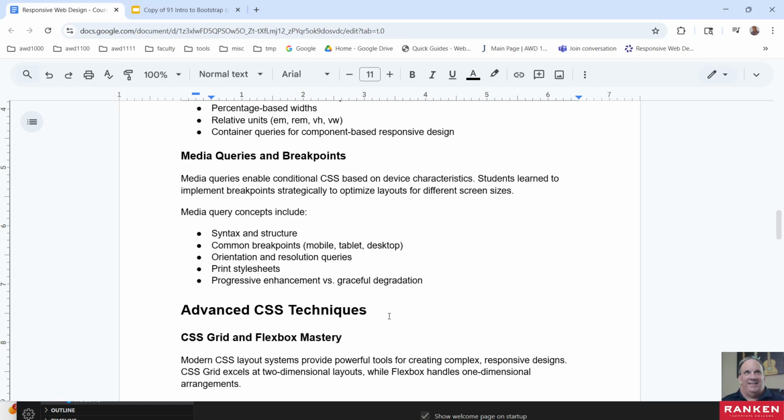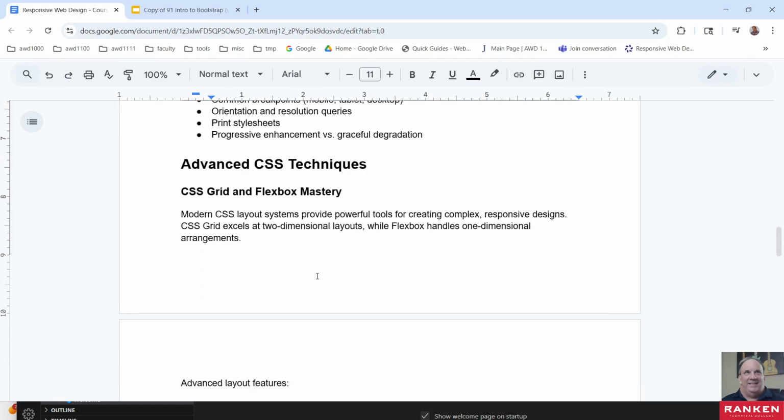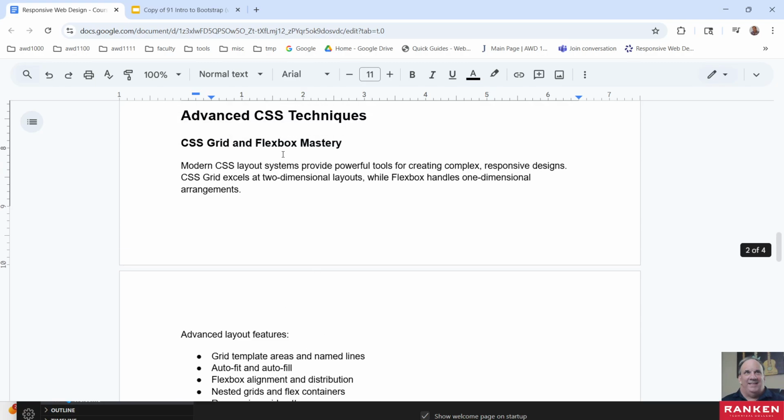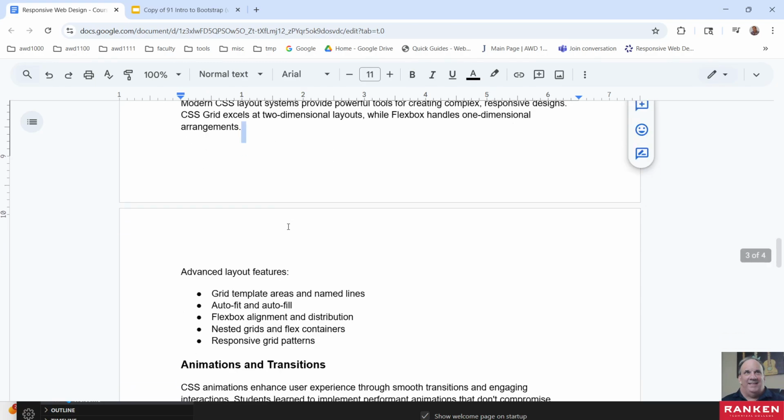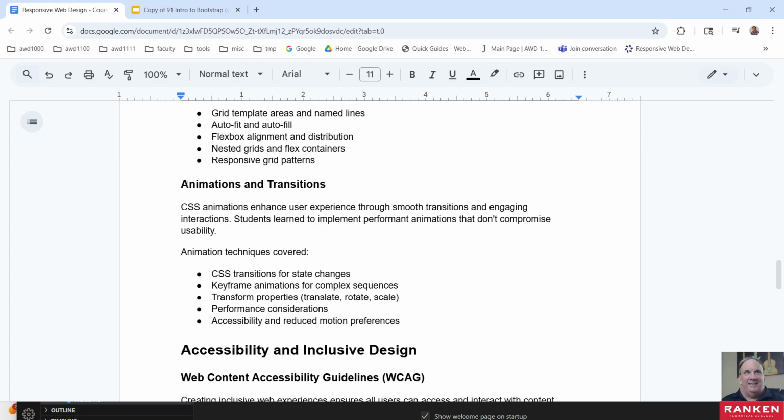Let's see. We looked at media queries and breakpoints. Here it's mentioned again about Flexbox. We looked at animations and transitions.